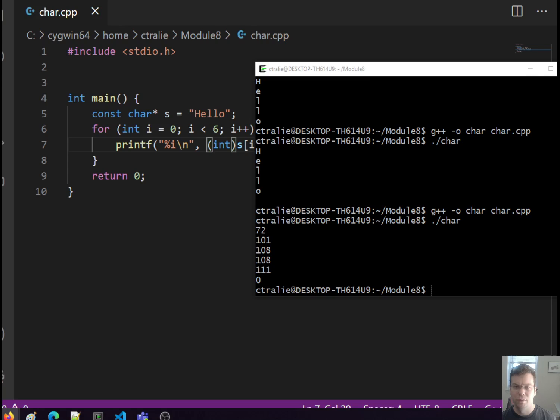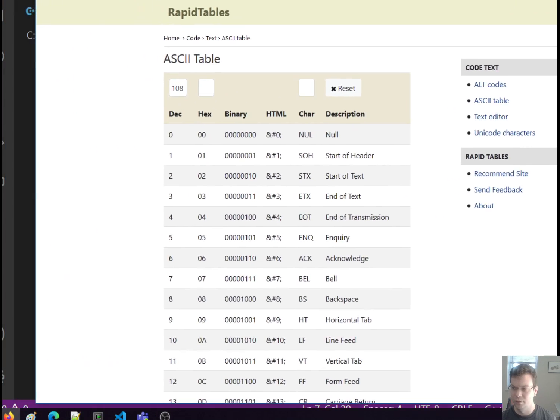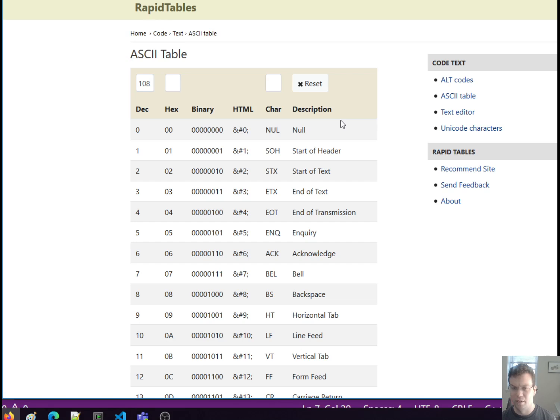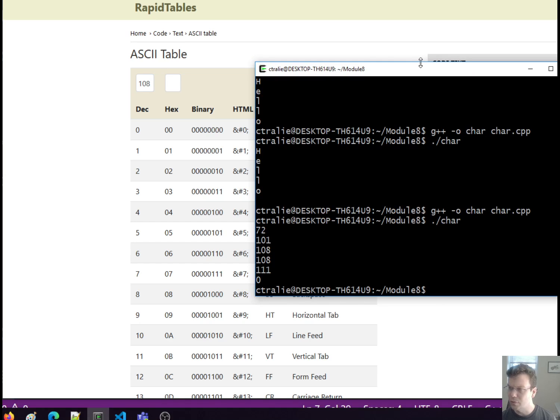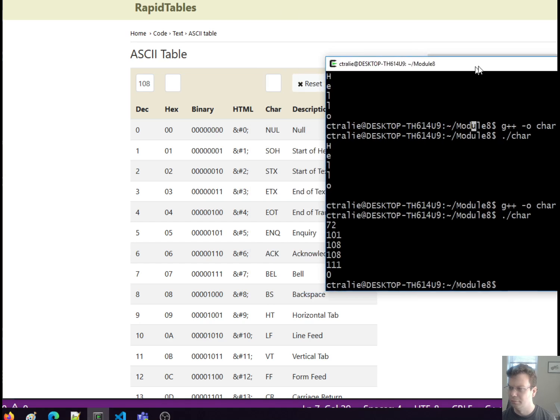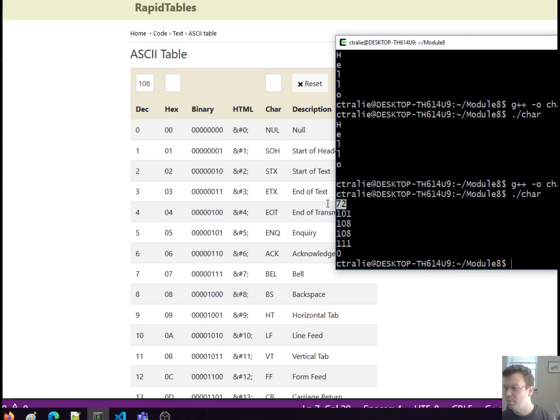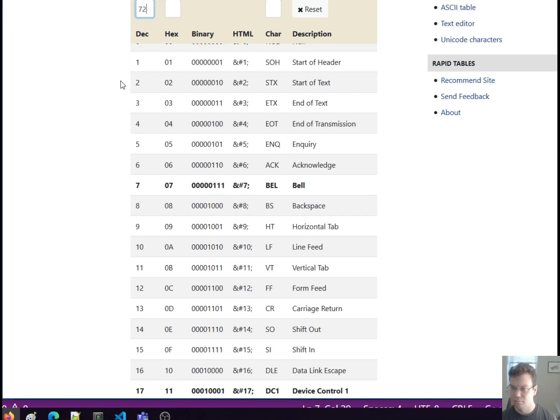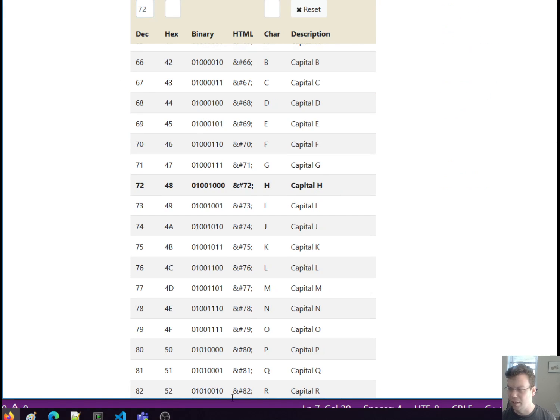To see what's really going on here, I have to look at something called an ASCII table. Really what's happening is a char in memory is represented as a number. As I said, a char is just whole numbers, and there's 1 byte of them. So let's look up and see. I've gone to this ASCII table here, and let's look up, well, what's the number 72? Okay, so there we go. That's the capital H, right?